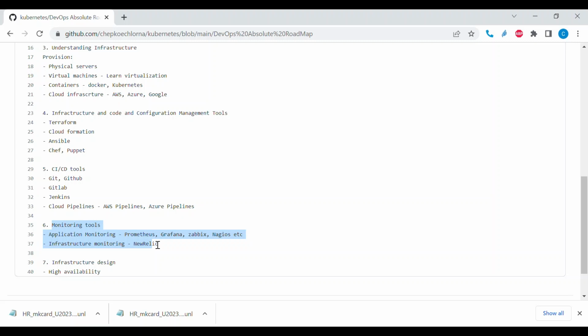And definitely, if you look at these application monitoring tools, Prometheus and Grafana are mostly used to monitor containerized applications. So you need to maybe learn about how they work, and then some others like Zabbix and Nagios can also be used to monitor any other application. And then of course you also need to monitor your infrastructure. You need to make sure that your infrastructure is okay. So you use tools like New Relic, and there are others also which you can check out.